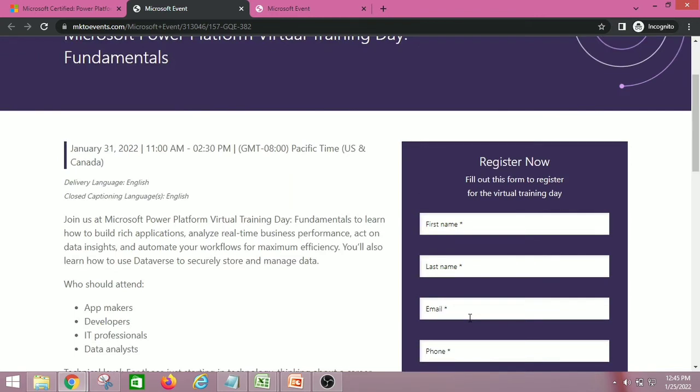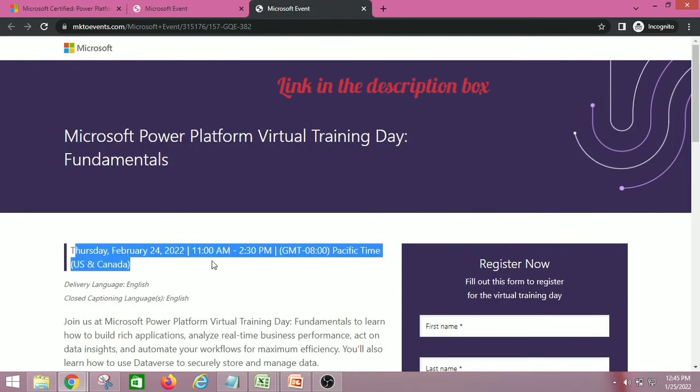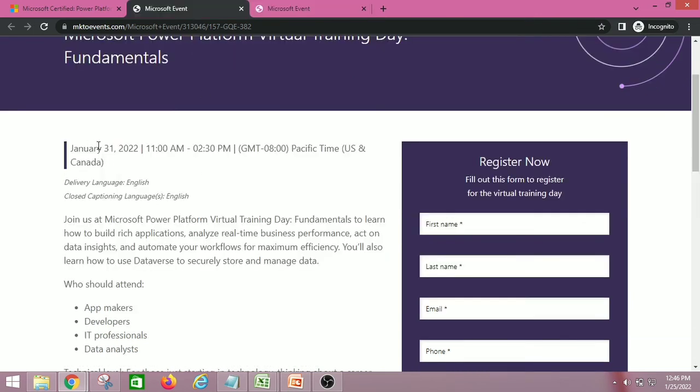So by attending this event, you will easily get a certification which costs around $99, which is PL900 Power Platform Fundamentals. We have one more training date, I will show you that. That is Thursday, February 24. So we have two dates, February 24 and January 31. You can register for any one of these events, attend the training and get certified.